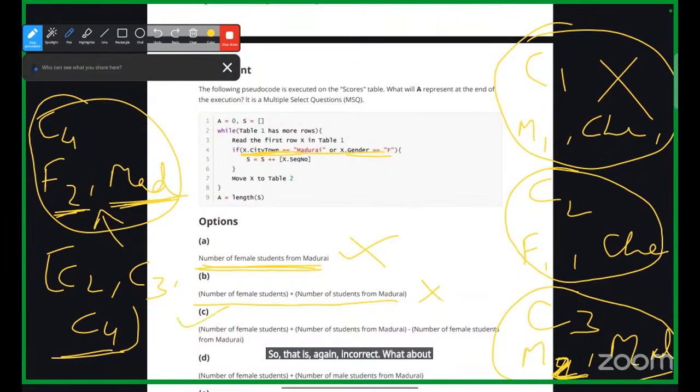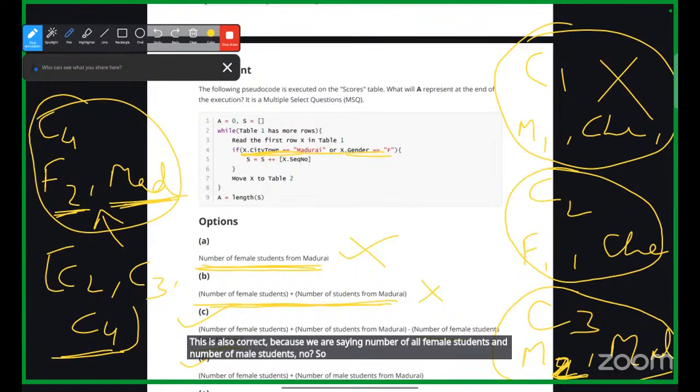What about the third one? It is correct because we have this condition, and along with that, the females that we counted twice, we are subtracting one time. So we'll get the exact thing. What about option D? It is also correct, because we are saying number of all female students and number of male students from Madurai. So C and D are correct, and A and B are incorrect.